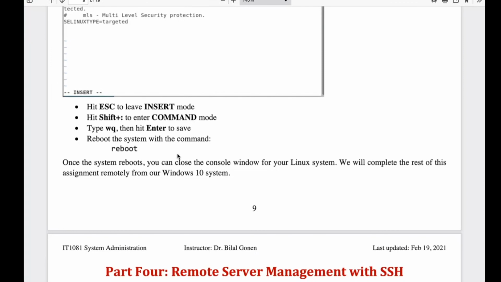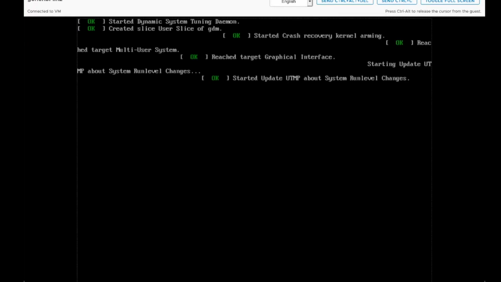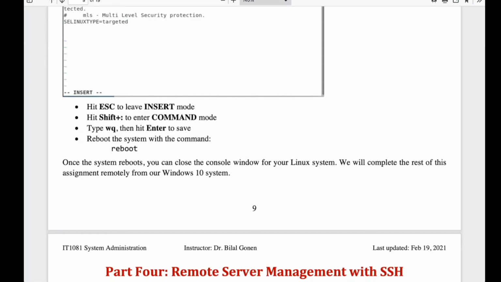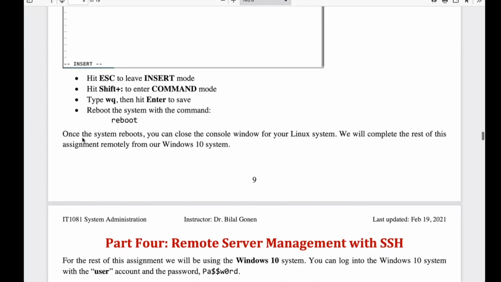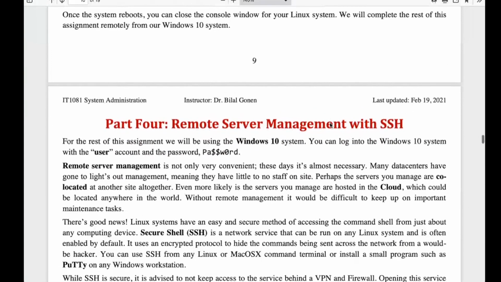And then reboot the system with this command, reboot. And wait a little bit. And so once the system reboots, you can close the console window for your Linux. And now we will complete the rest of this assignment remotely from the Windows 10 system.